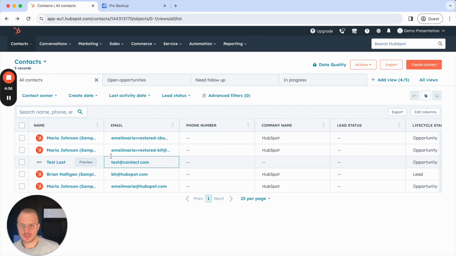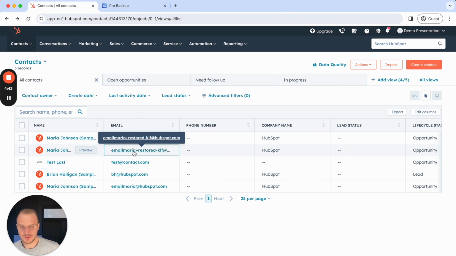and refresh the page, then you see here the same item is now existing twice. And as you can also see, because each contact can only have one unique email, the restored email address will actually have a plus and then a restored version behind it. So this allows us to create multiple contacts within the same table, but with all of the information retained.